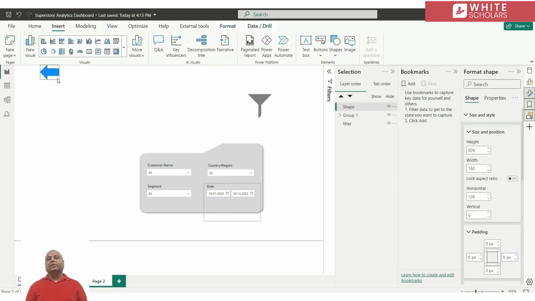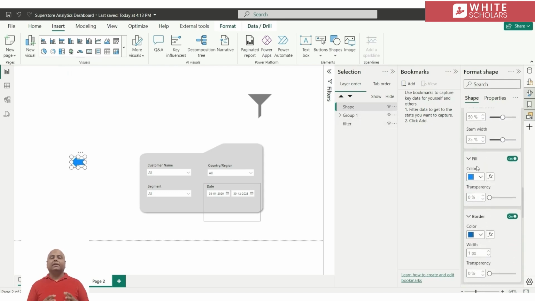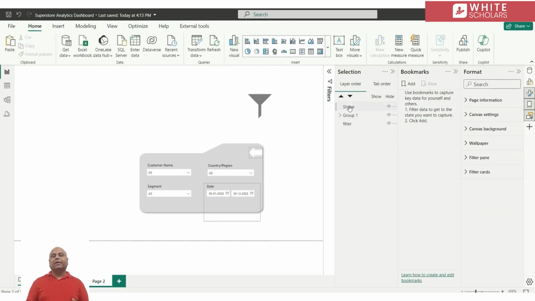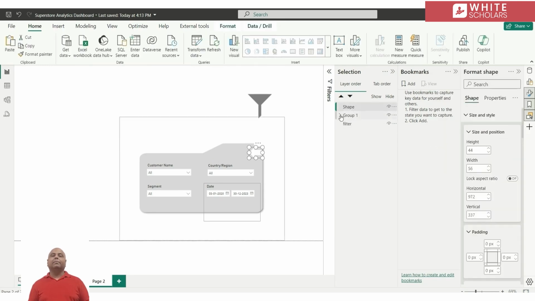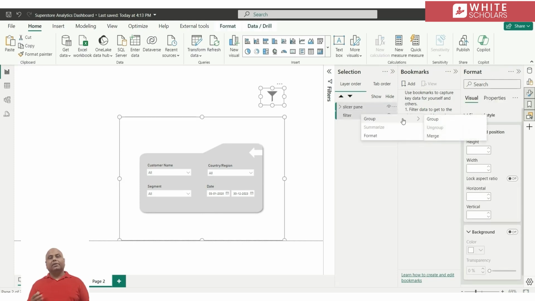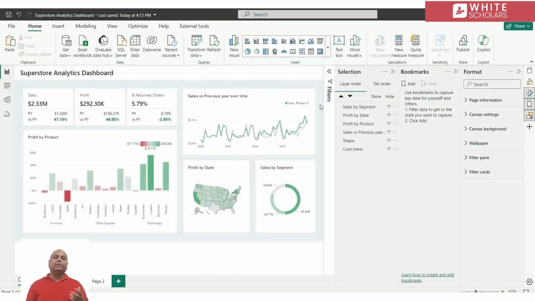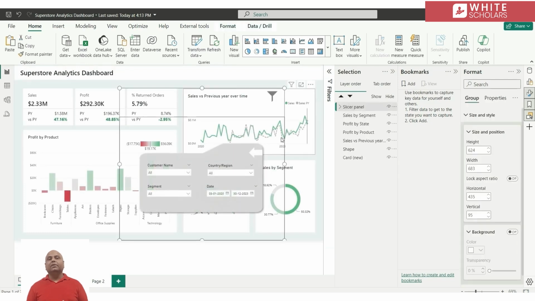We can add a color to this. Go to shape style and fill the color. Let's make it white. And let's start with the border. This looks fine to me. Let's add this shape inside this group. Awesome, our slicer panel is ready. We can also create a group for these two. Slicer panel. Copy this slicer pane to this page here and move this to top.